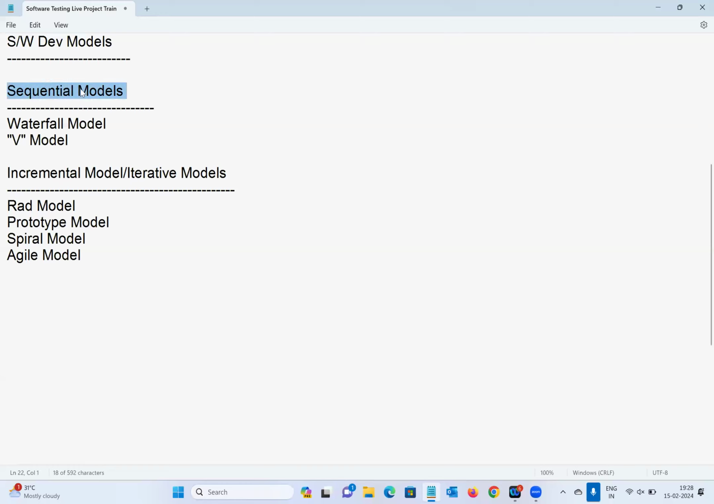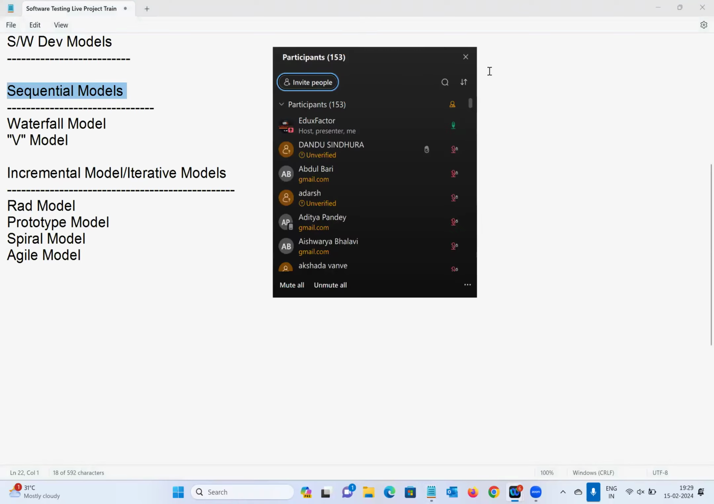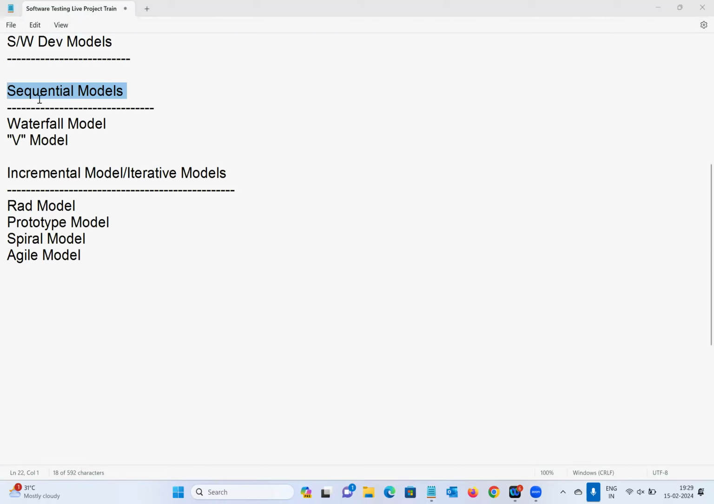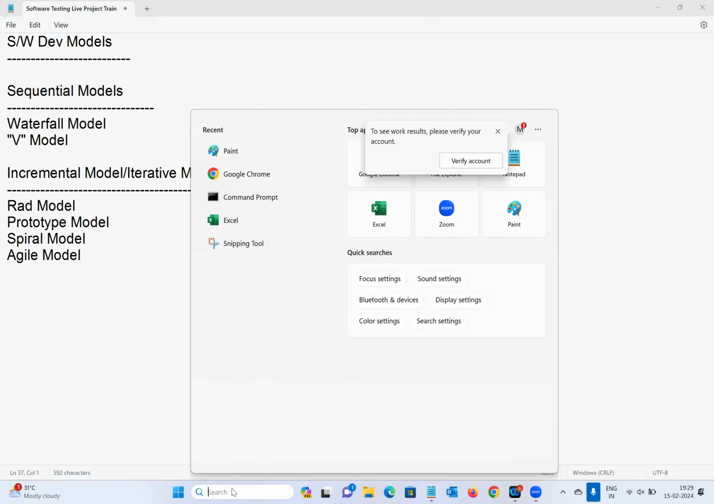Once again, small size project, small size requirement, go to sequential. Big size project, big size requirement, go to the incremental model, also called iterative models. First, what is the waterfall model? Today and tomorrow, we will discuss development models. Just understand, don't learn by heart. We should just have the knowledge about that. First, the waterfall model. I'll show you the diagram. One minute.